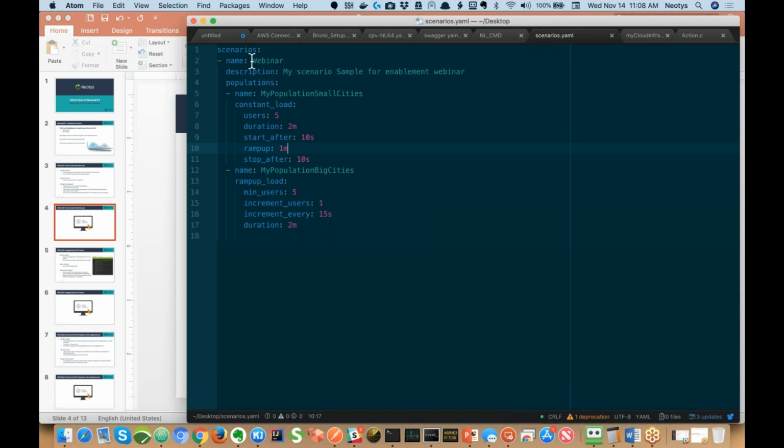So you can see here I'm launching a scenario called webinar. Now this doesn't actually even exist in the NeoLoad project. I'm creating this on the fly, having a description, and these are the two populations I have, and I'm deciding to run two variation policies here for these populations. So again, I've defined this in a file, and this doesn't even exist really in NeoLoad's GUI.